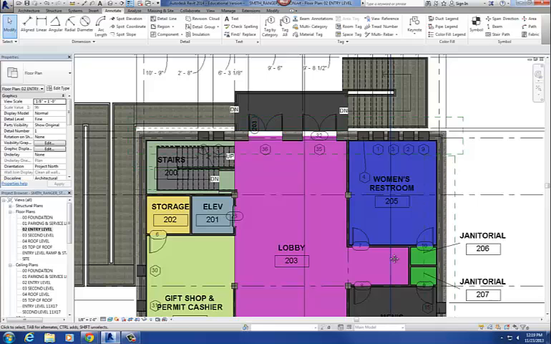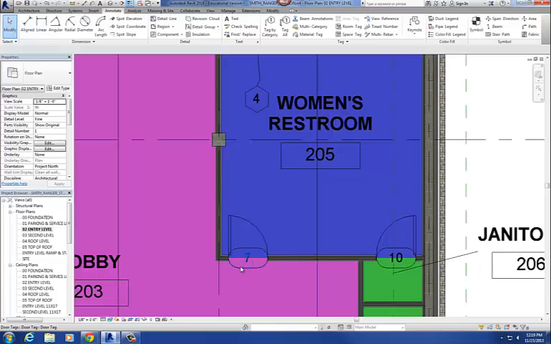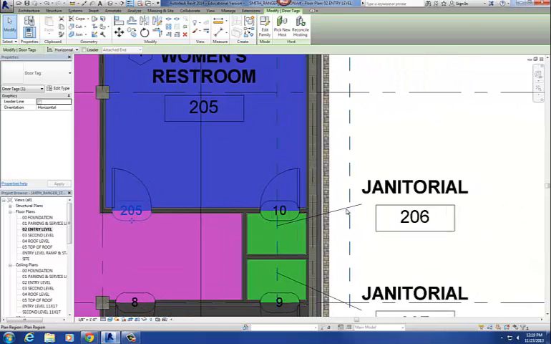So for example, here's our ladies' restroom. This is room 205. So this door here would be called room door 205. I just name it after the room, and I usually go by the room that the door swings into. All right, because this door is swinging into restroom 205, I'm going to call it 205. This janitor's closet here, I'm going to call 206.